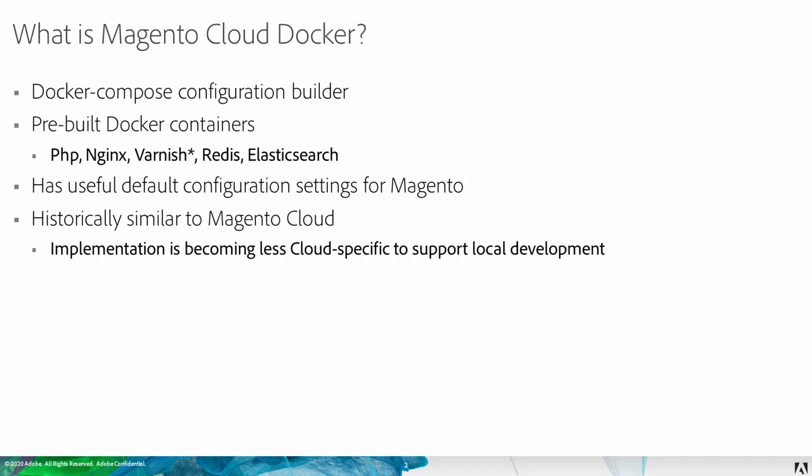So just a quick overview. What is Magento Cloud Docker? It's a Docker Compose configuration builder and also has lots of images and good defaults for Magento. It has pre-built Docker containers for PHP, Nginx, Varnish, Redis, Elasticsearch, etc. So all the same services that you would have on Magento Cloud, or at least most of them.